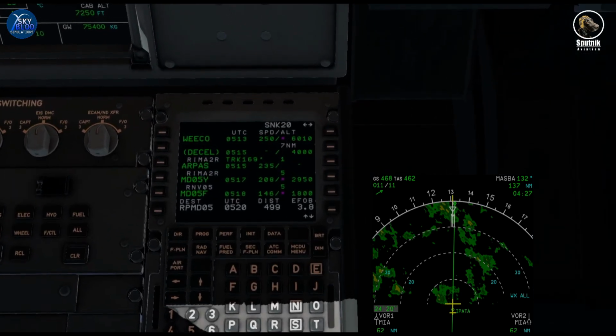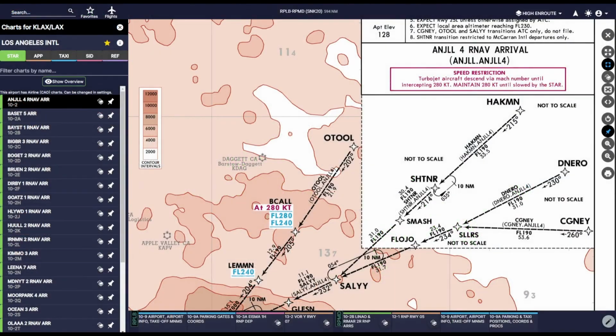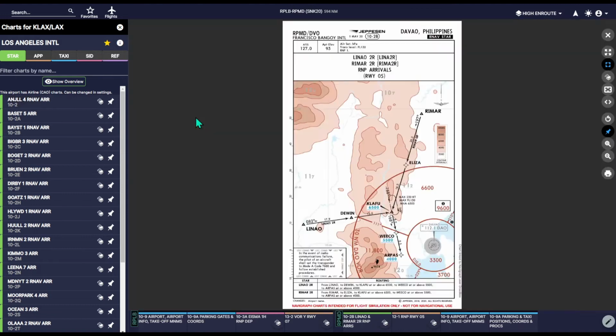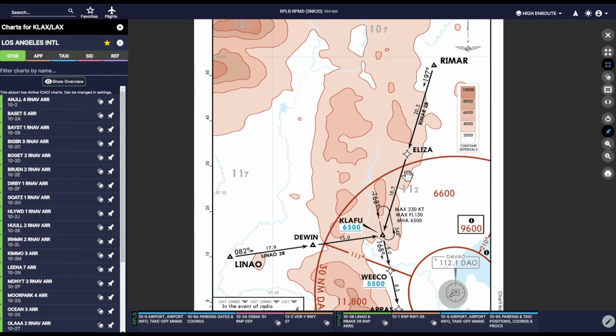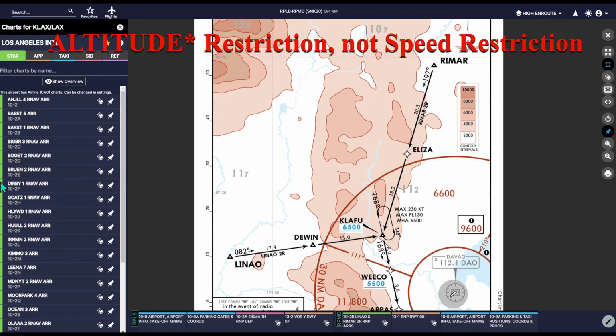So how do we do this? Let's go check our charts. Our expected chart for Davao, the Remar 2 Romeo RNP arrival. If we're coming from Remar, it goes to Eliza and then to Clafu. Clafu has a speed restriction of at or above 6,500.